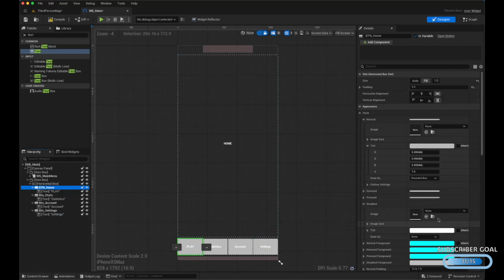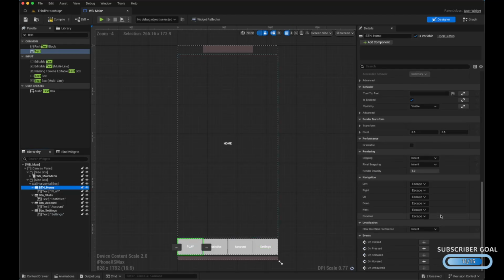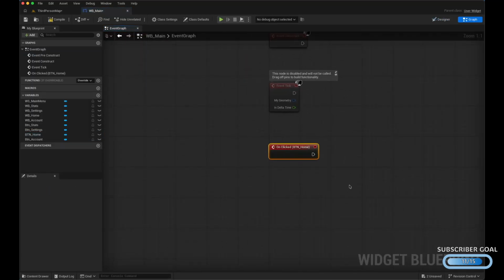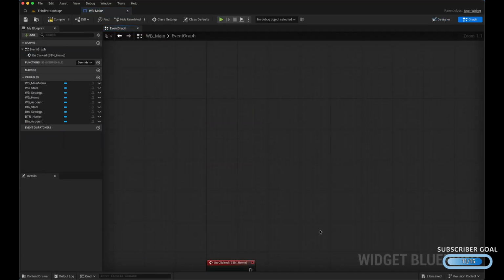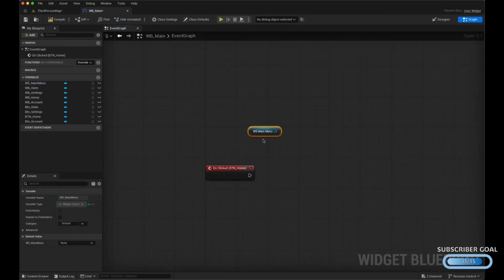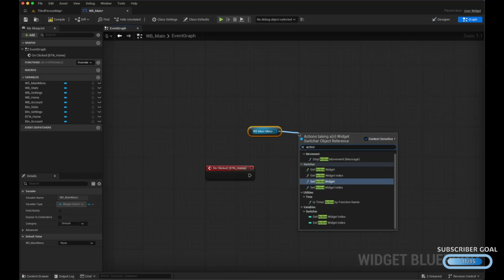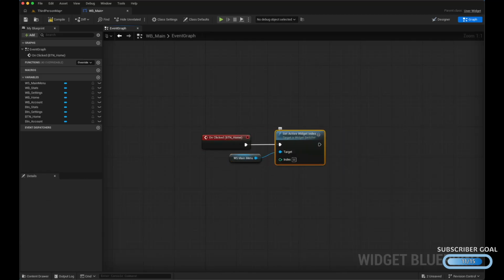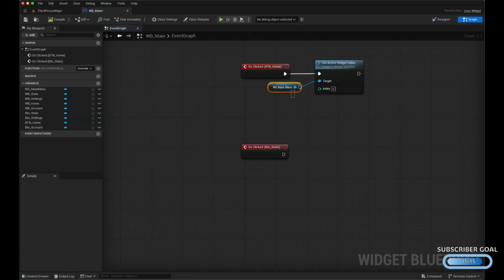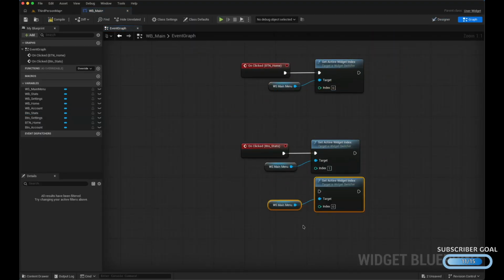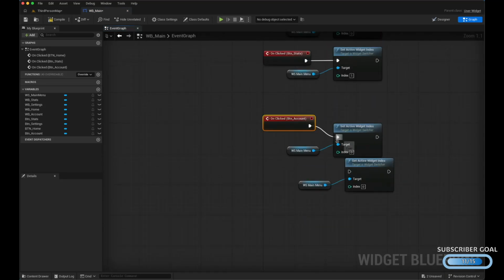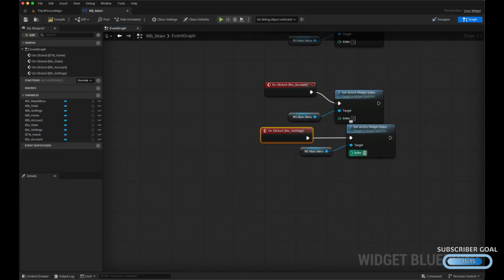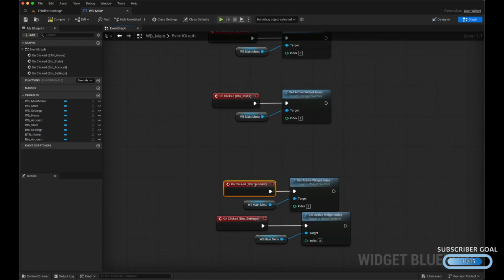Now let's implement the menu switching functionality. Select the first button and create a new on-clicked event. Remove any default events that we don't need right now. We will fetch a reference to our widget switcher and we will use the node setActiveWidgetIndex. Setting the value to 0, connect the pins. We will repeat this process for each button, only changing the ActiveWidgetIndex value depending on which submenu the button represents.